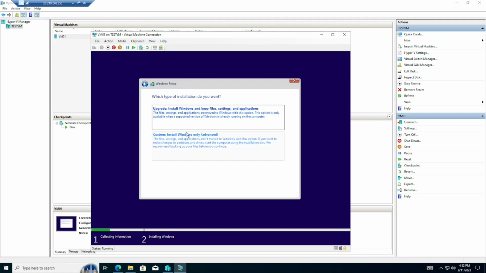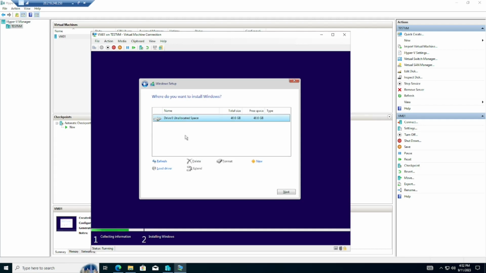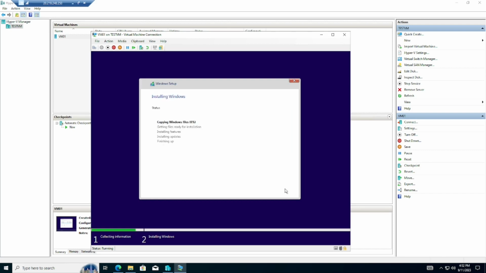And next. Because we do not have anything, it's a blank installation. So I'll just go ahead, create new, and I'll hit apply. This basically enables us to create partitions. Since this is just a test machine, I am not going to create any partition here, but if you want, you can go ahead and do that. So I'll just select the primary partition and I'll hit next. And now the machine has started the installation.